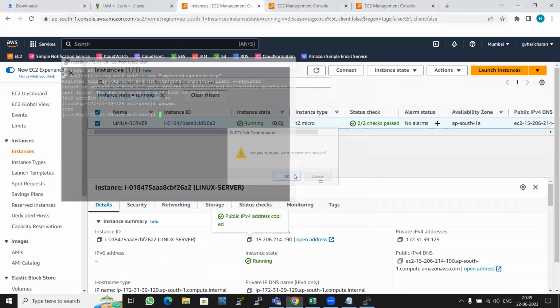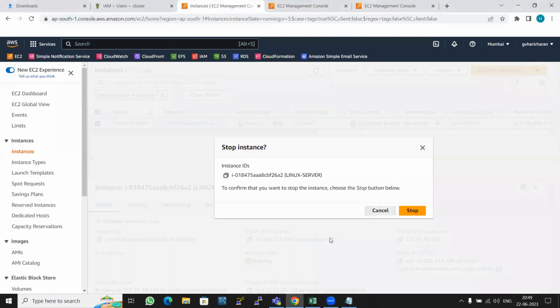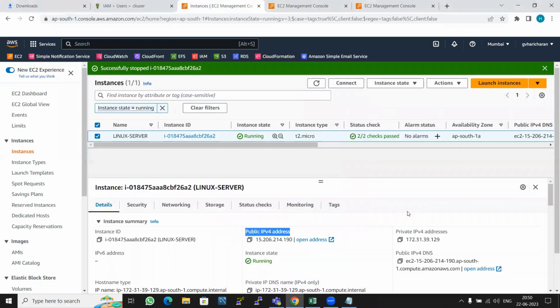So this is working fine. So if I try to stop the instance, will the public IP address change? Earlier this was the problem, right? When we used to stop the instance, this used to change. This public IP address used to change every time. Let's see that. So now I have stopped the instance. Let's wait for the stopped state. Currently it is stopping.